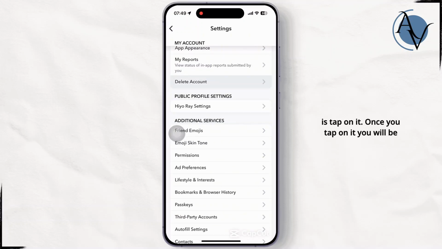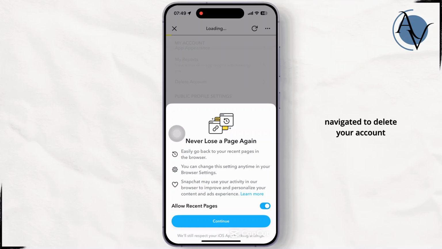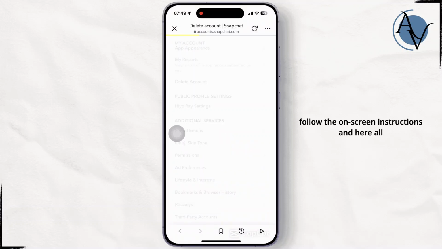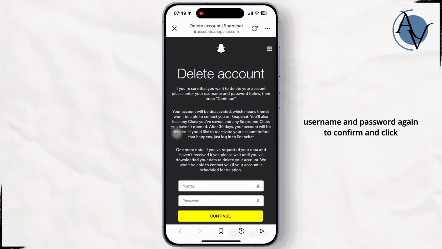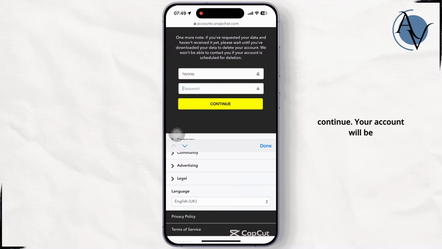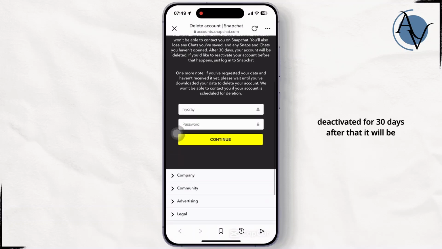Once you tap on it, you will be navigated to delete your account. Follow the on-screen instructions, and here all you have to do is enter your username and password again to confirm and click continue. Your account will be deactivated for 30 days. After that, it will be permanently deleted.